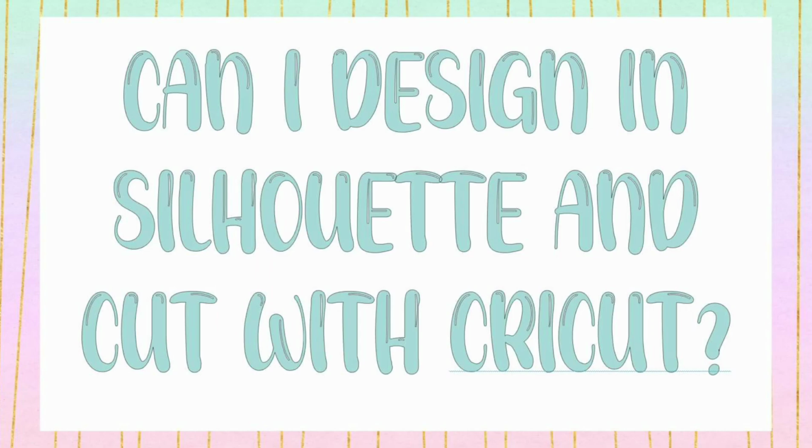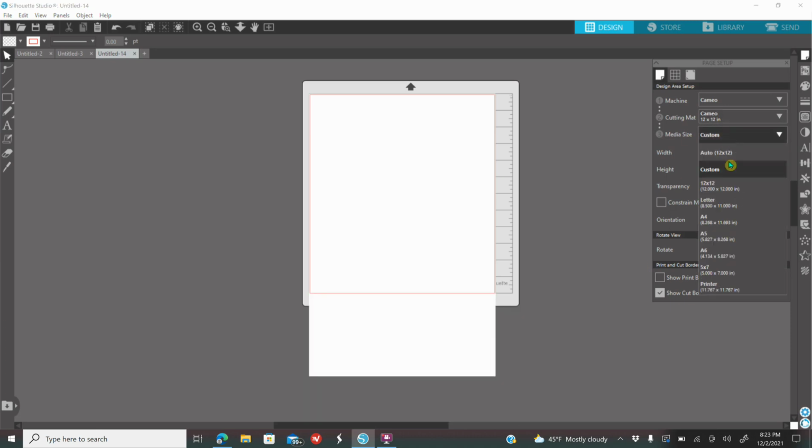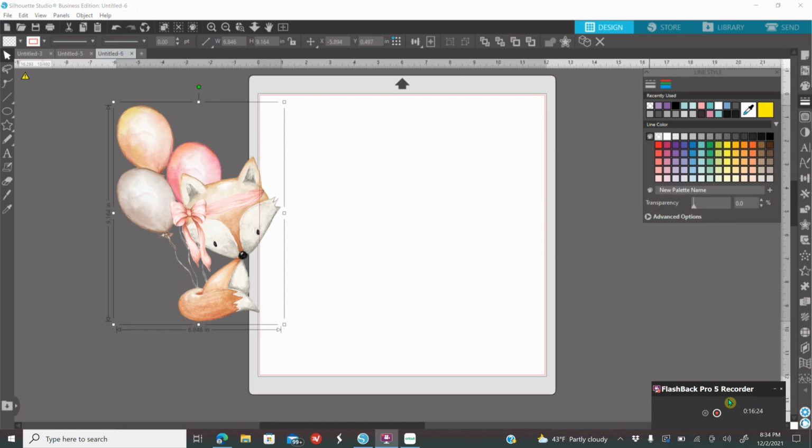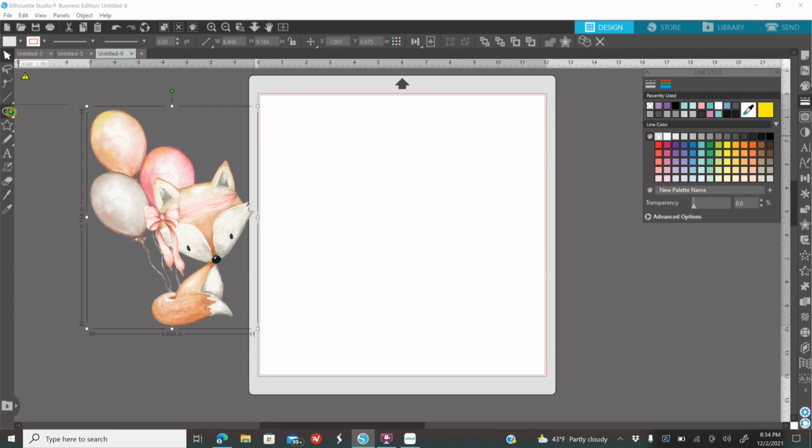The last question is, can I design in Silhouette Studio and open in Cricut? Yes, you can, but you need Business Edition to save your stuff as an SVG. But there's tricks to that as well. So I'm going to change this to 12 by 12 for now. I'm going to make something really quick so then you could see the difference on how you're going to bring it into Cricut.